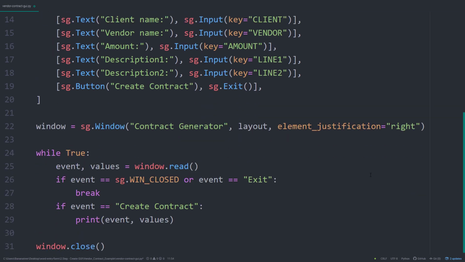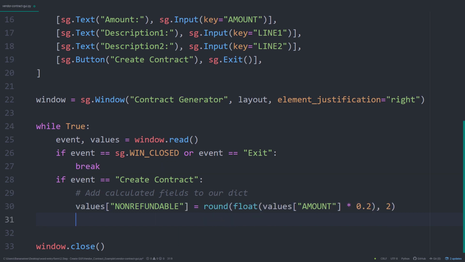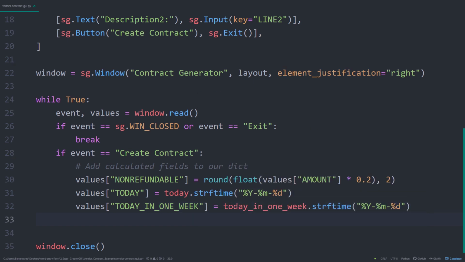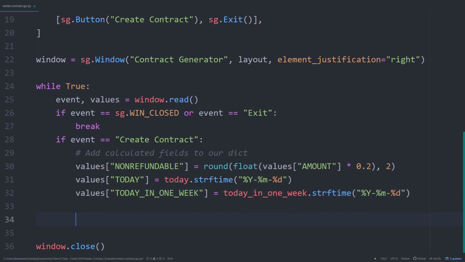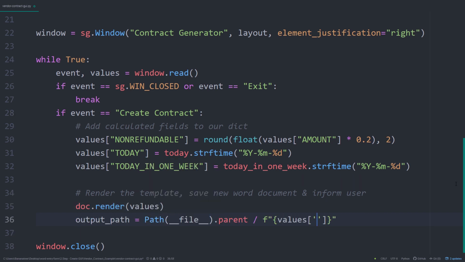Like in the previous example, I will set today's date and the date in 1 week. With that in place, I'm going to add this information, so our calculated fields, to our dictionary. First, I will insert the non-refundable amount, 20% of the user's input. Then I will inject the two dates we have calculated earlier. Now we've got all the information to substitute the placeholders. So let me render the document and save it to the current directory.